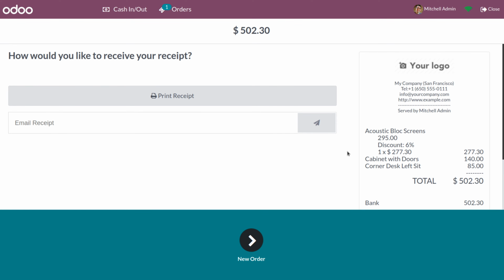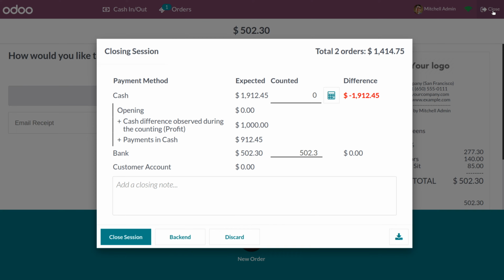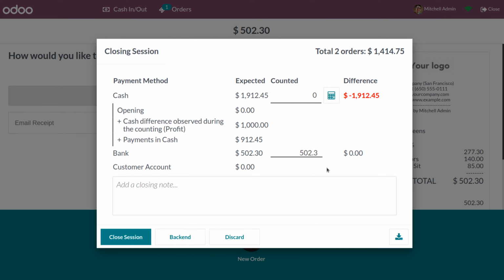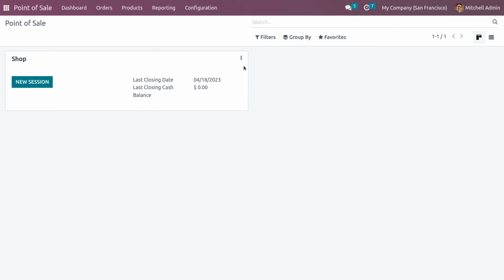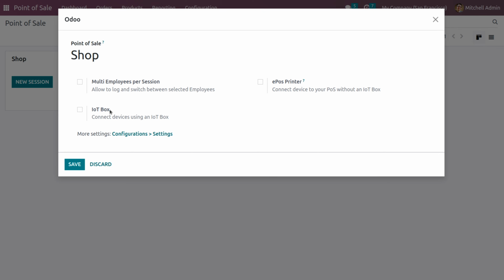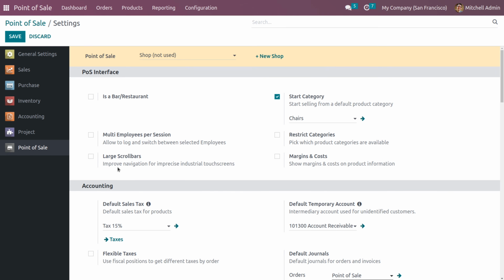Now we can also apply seasonal discounts. In order to apply seasonal discounts, first we need to set the price list. So let's go back to the settings. For that, just close the session first. Click on the 3 dots and you can click on edit to manage. And let me go to the configuration settings.